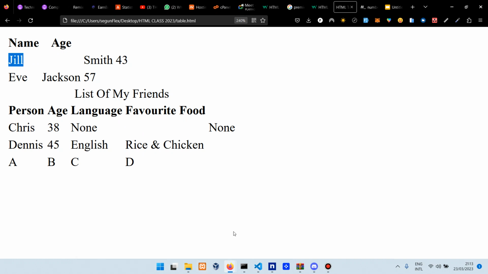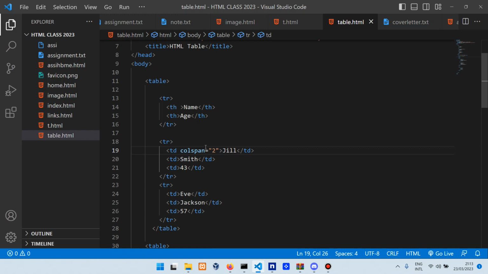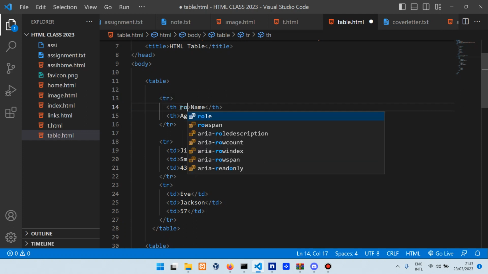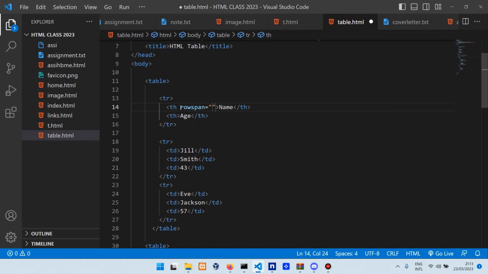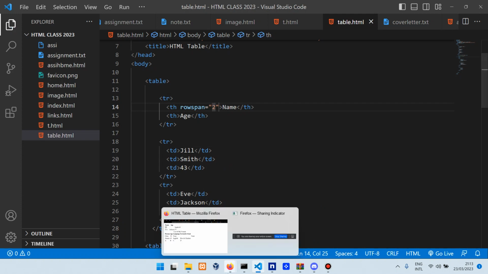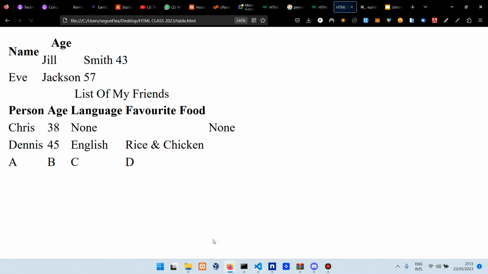So we need to define it inside the first row, that is if we actually have a table heading. But now also, if you want to merge in a row, we can merge it in a row. But let me see the behavior of that. Okay. Just merge it in a row.